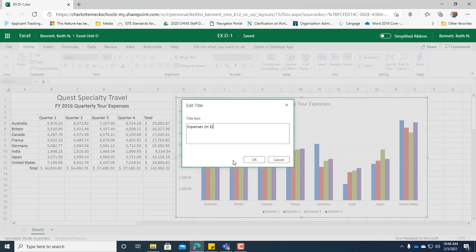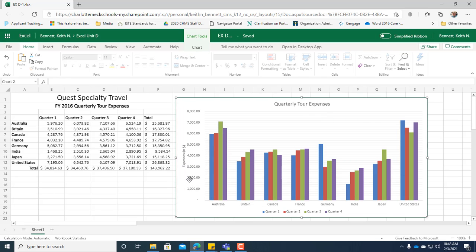When I click OK, you're going to see this over on the left hand side of the chart, rotated up and down. So that is what is meant by an axis title. Now you don't necessarily need an axis title on the horizontal axis, because most people could probably look at this and see, hey, these are the names of countries. Now you can add them. There's no harm in doing so.